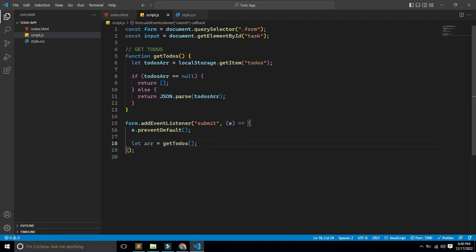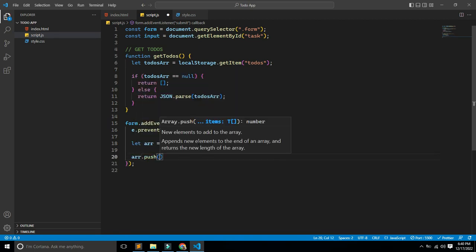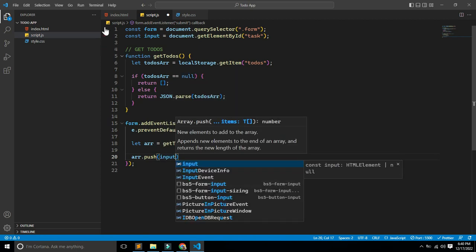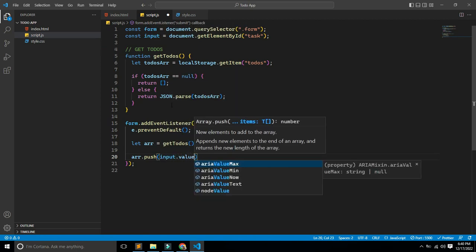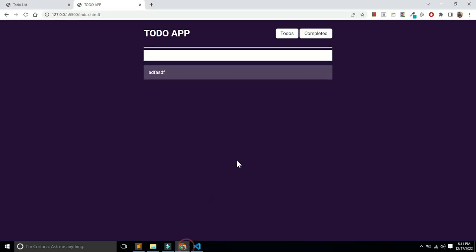Okay, it will return us an array. We'll push that array. Array dot push what? Input dot element dot value. Okay, push that value and log that array. Now we are just seeing whether it is working or not.